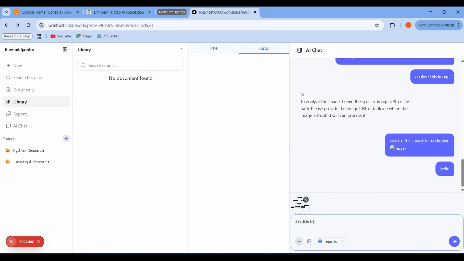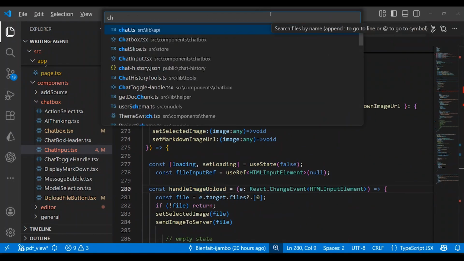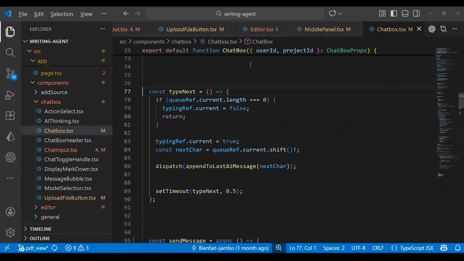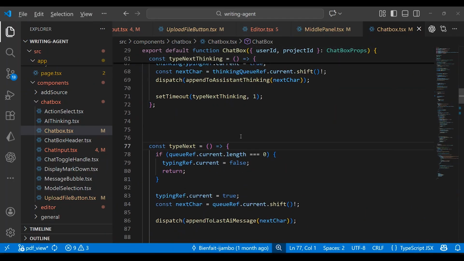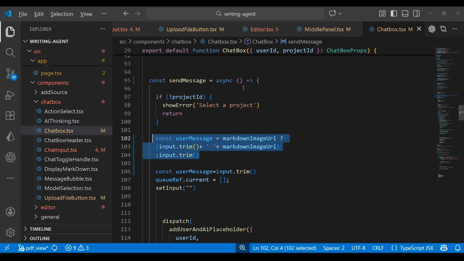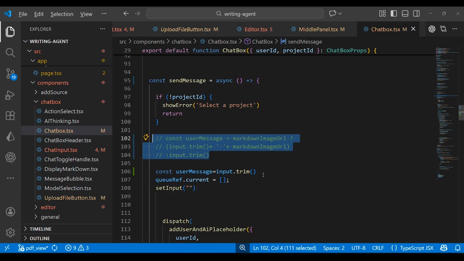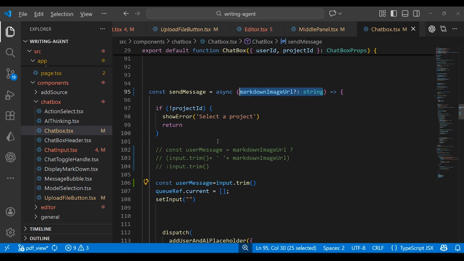Now what I'm going to do, I'm going to head into the chat box. Let's go here. You can see we have this send message function. Now I'm going to pass this user message. You can see we have this property. I'm going to get rid of this, remove this here. You can see we have the user message constants. I'm going to pass to the send image function the markdown image URL, and then we are going to remove this.